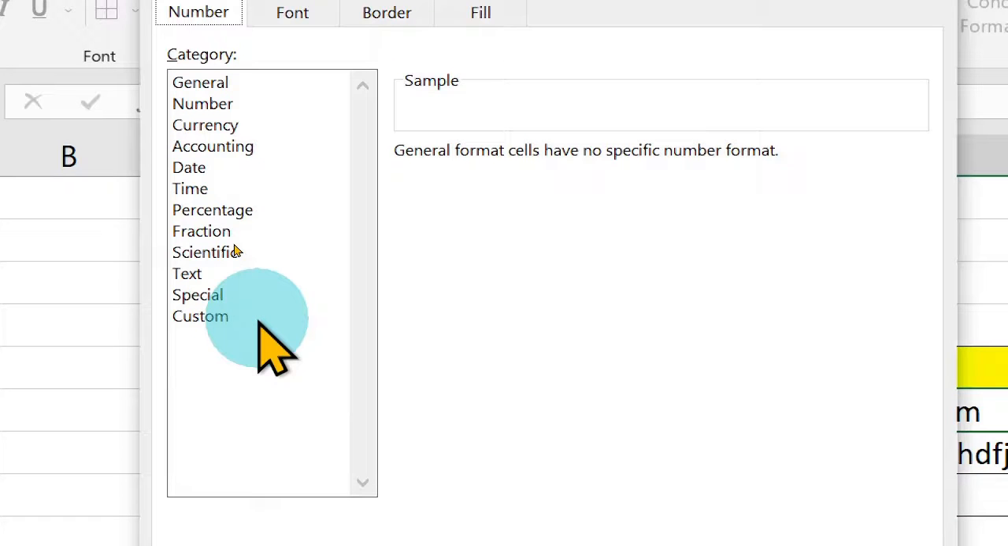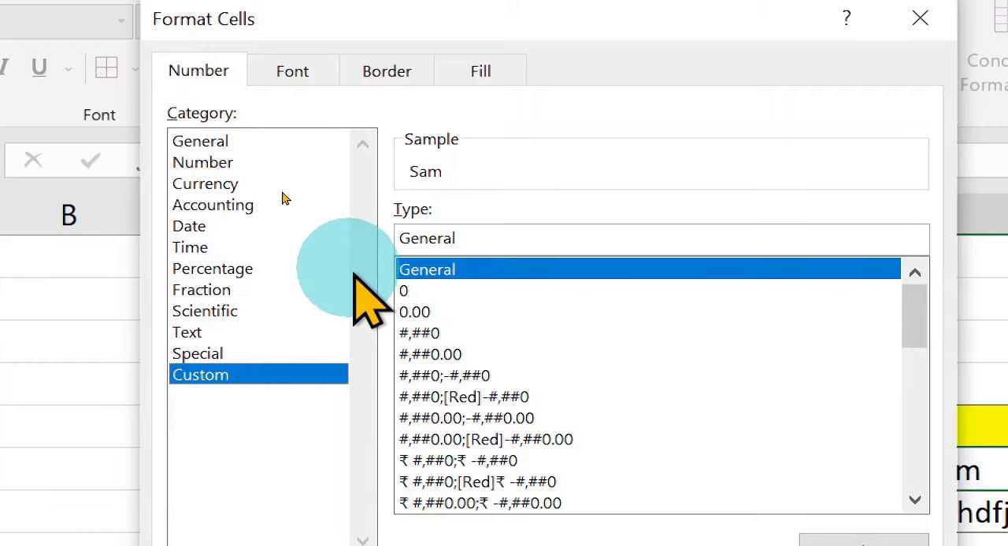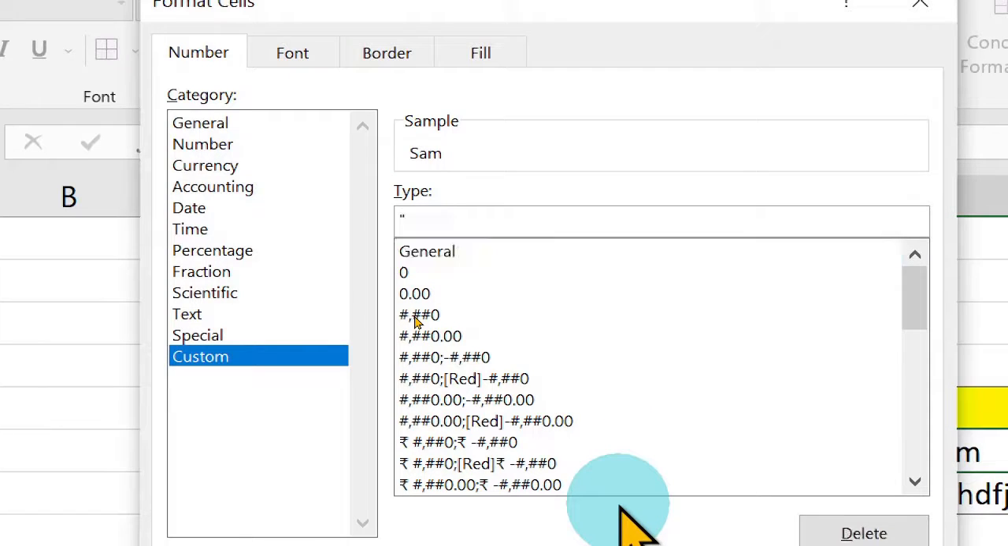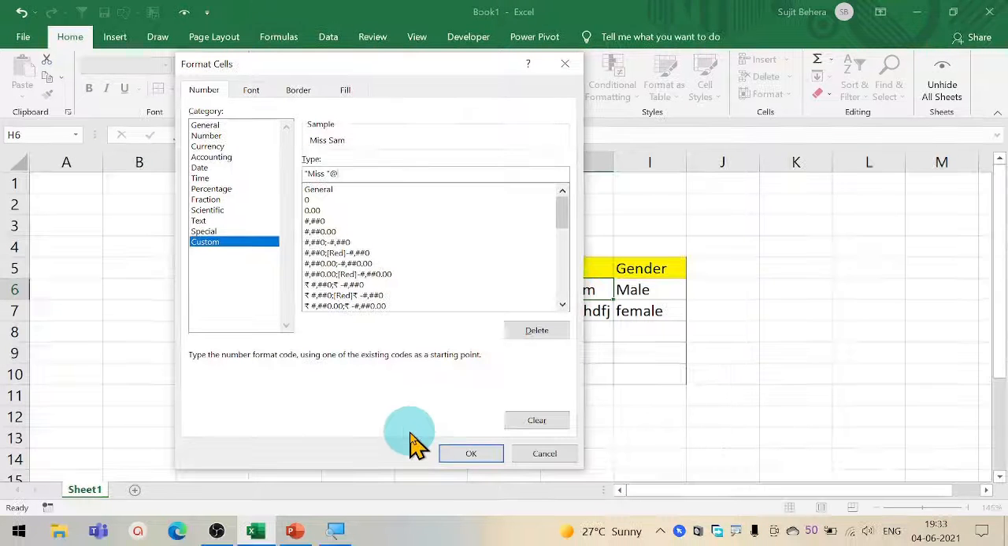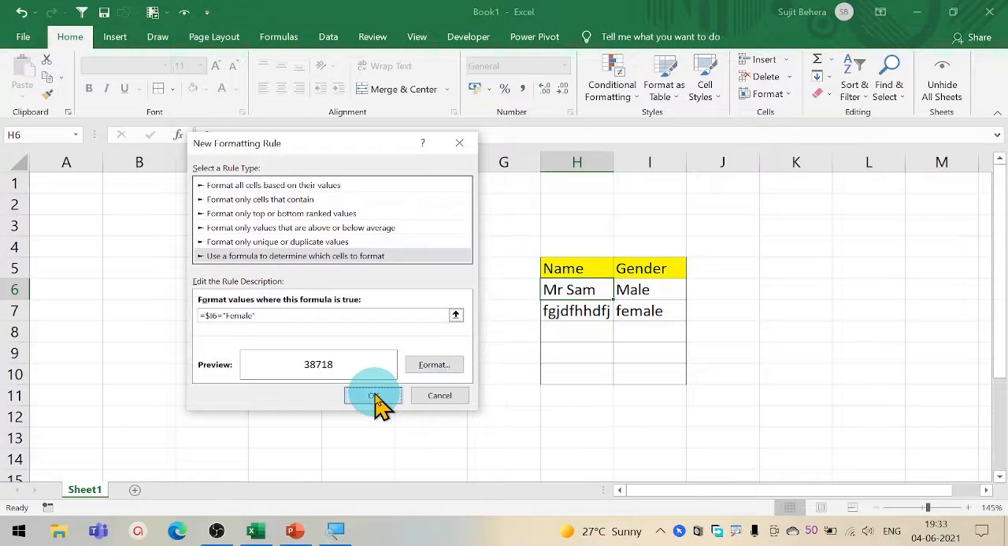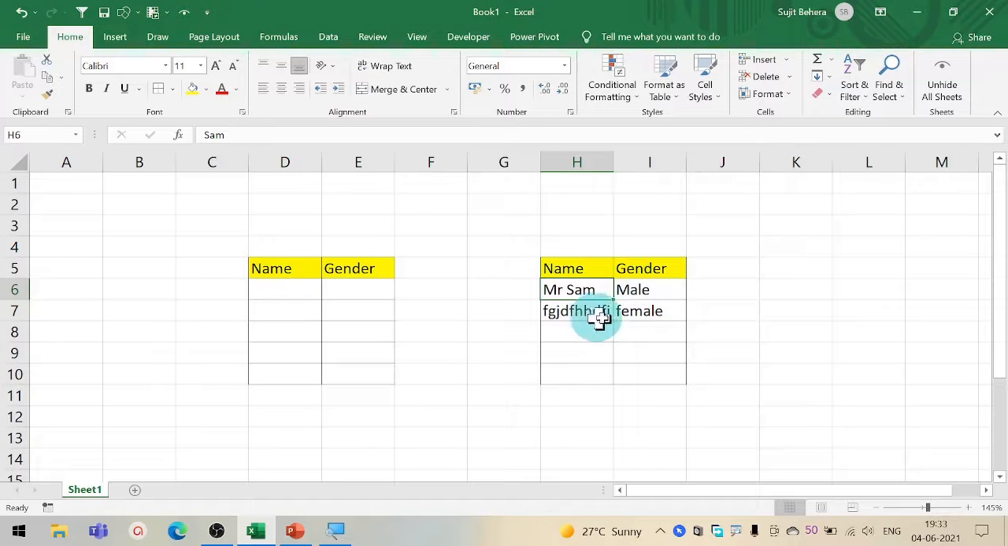Click on custom on the number tab. Remove the general. Start a double quote, and type Miss, and then give a space and close the double quote and type @. The preview has already come, Miss Sam. So click on OK. Again OK. Here why it is not coming as Miss, because we have not applied the format. So we will copy the format to other cells.